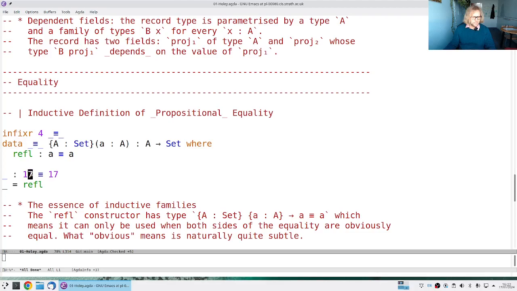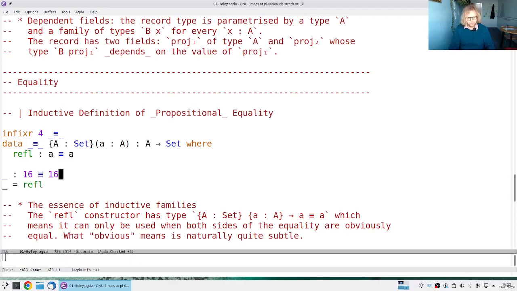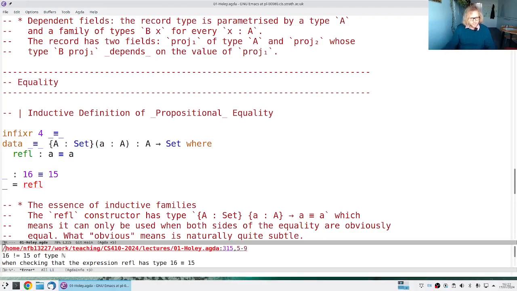If I try to change this to say 16 and reload, then Agda complains that refl does not match here, because refl has type 17 equals 17, but 16 is not the same as 17, right? I could change this to 16 again, and then it would be okay. But if I change this to 15, then again, it doesn't match, and refl is not a valid thing of this type. And this was the only constructor, right?